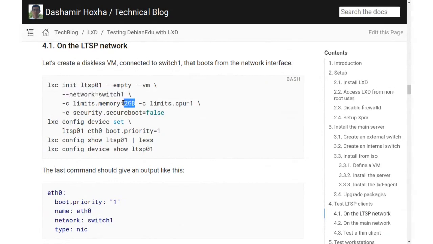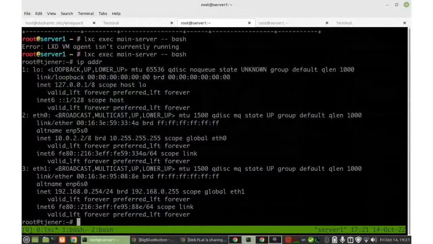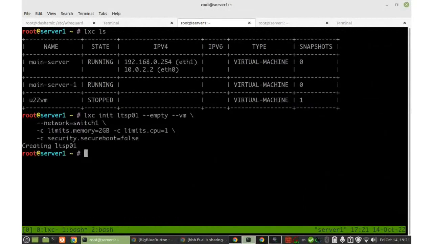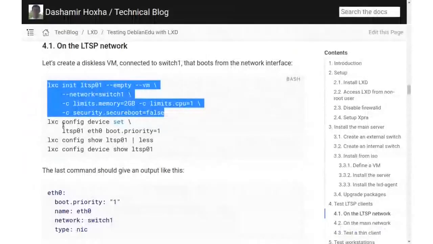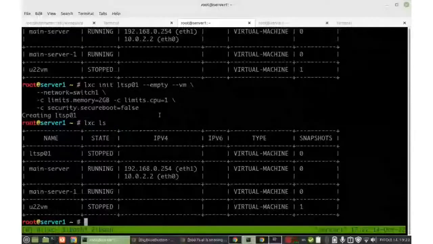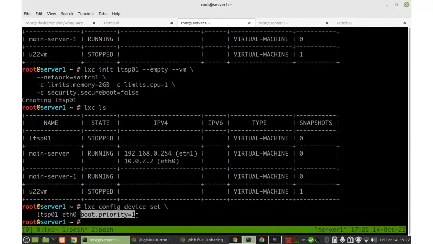And a diskless client should have at least 2 GB memory. And also, we set the security setting secure boot false. And I set also boot priority 1 to the network interface so that it boots from the network. So config device set, this virtual machine, this device, this setting, boot priority equal 1.